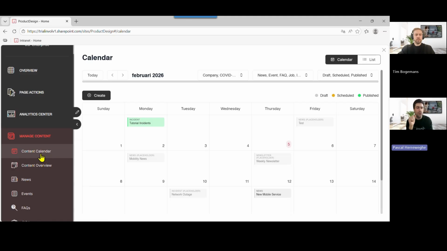As you probably already know, the content calendar is the place where you can have an overview of all the news, events, notifications, and newsletters, for example, that you are creating in a draft, that you have sent out, or that has been scheduled. What we have actually added in the new 5.2 release is the possibility to use placeholders. And I've already created some placeholders over here, and over here.